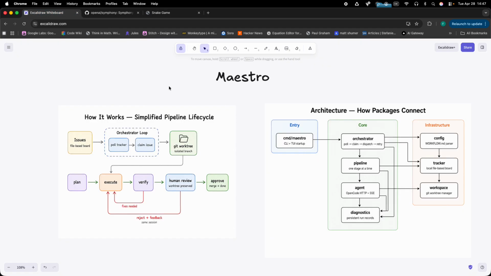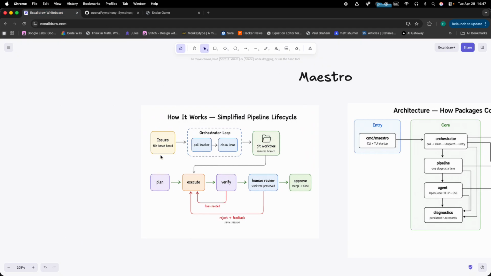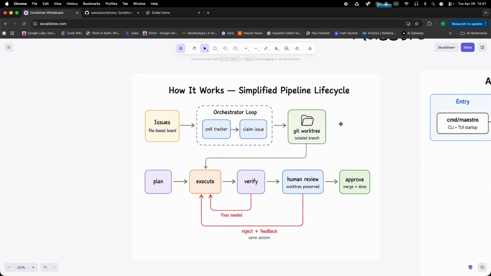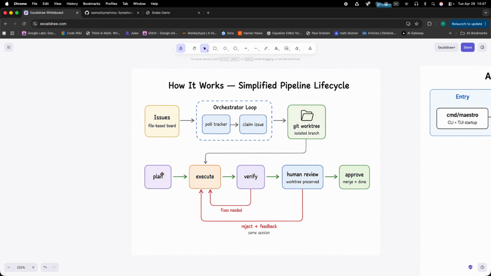All right, so how it works. We have basically an issue pool, right? And we've got the orchestrator loop that keeps looking at the issue pool and pulls the issues if there are any, creates a work tree of your project, and spawns the plan agent session. The plan agent, as the name suggests, creates a plan, the execute agent executes it, and the verify agent verifies the execution.